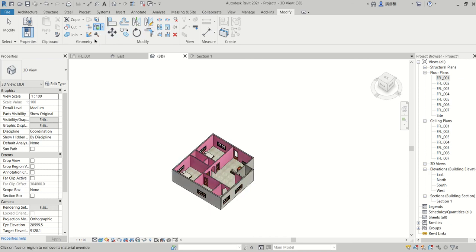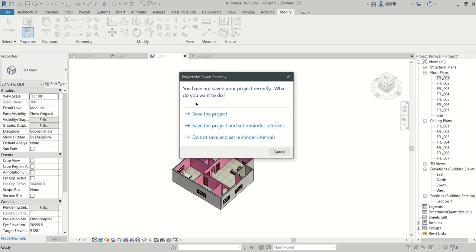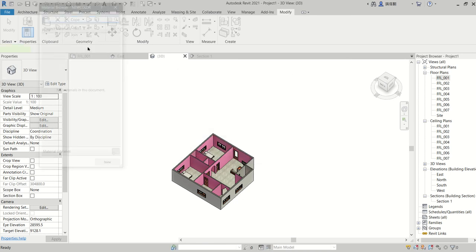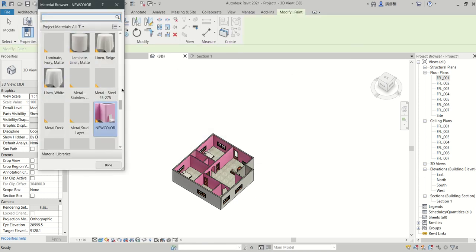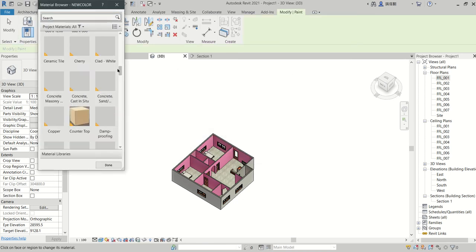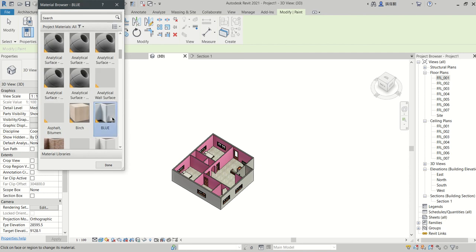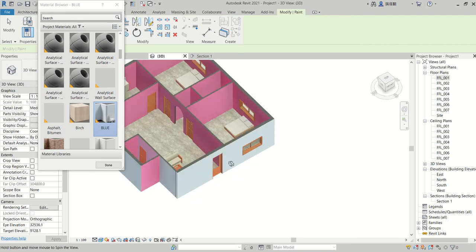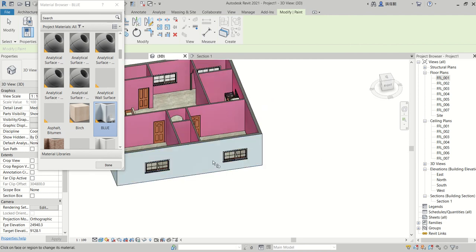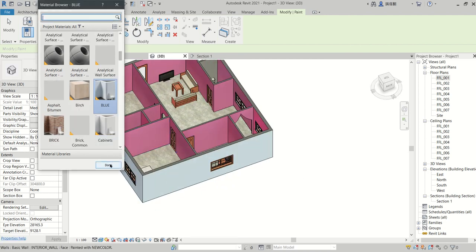I just go to the geometry panel, paint again. Yeah, it is asking me to save the project. If you want, you can save. Now let us choose the blue. Blue was created, right? So let us choose the blue color and give it to the outside walls. Done.